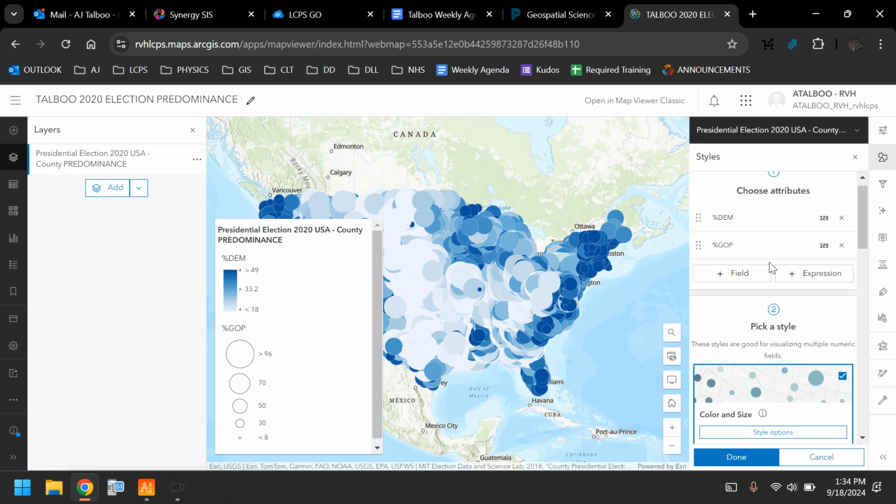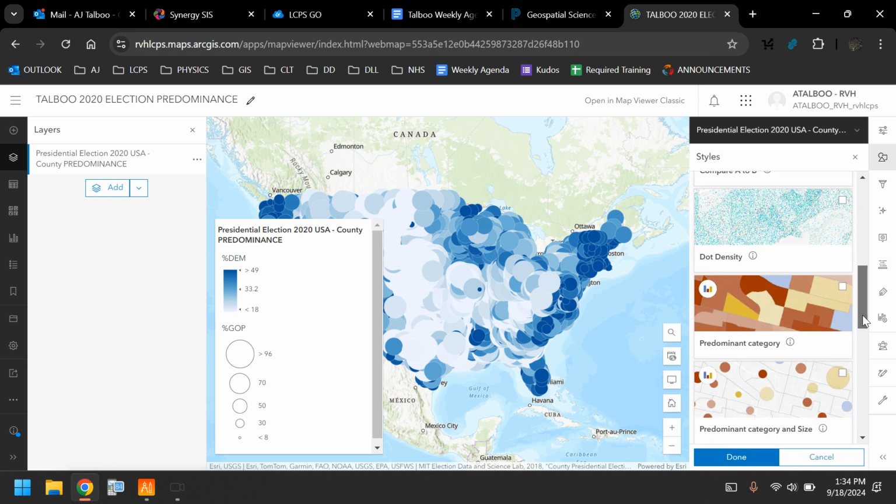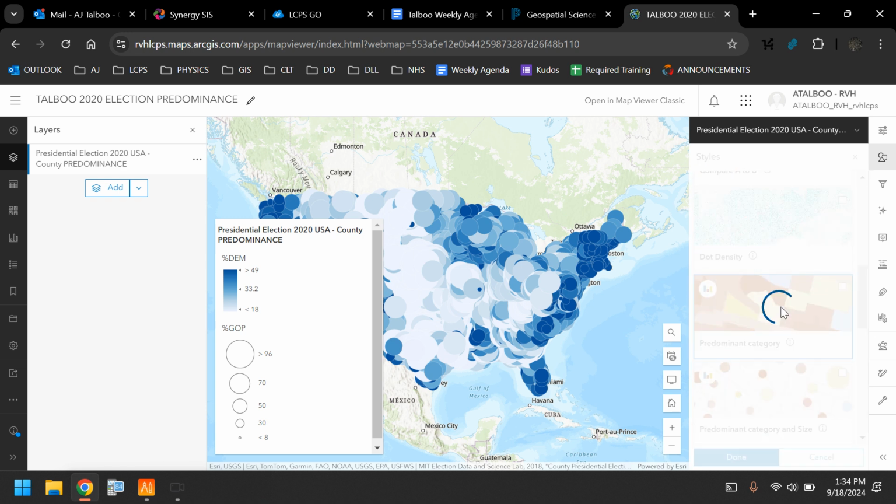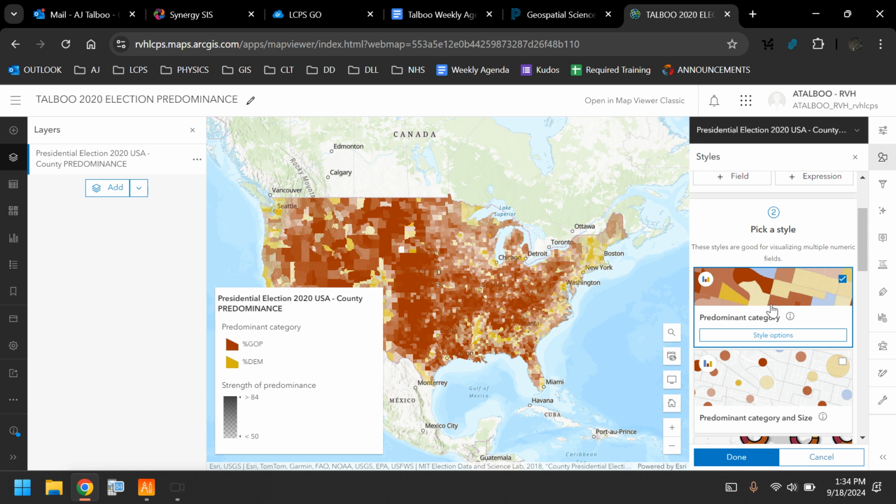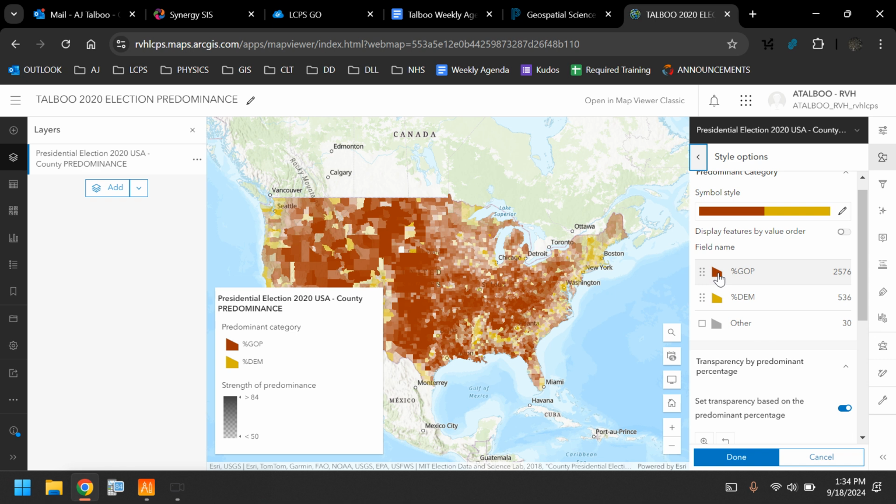Okay, so here's what we're going to do. We're going to change that style. We're going to scroll down a little bit to come down to predominant category. Now, predominant category, it's nice. We're going to style this just a little bit different for ourselves, but predominant category allows us to see by county what the largest data set is going to tell us from there. Now, I'm going to go in specifically under style options. I want everybody to do this with us. Once we have the predominant category, we need to go ahead and go to style options.